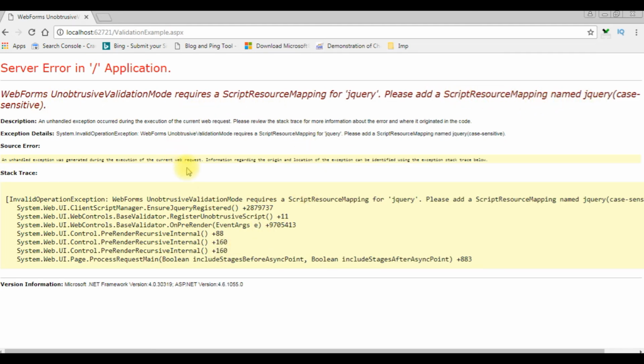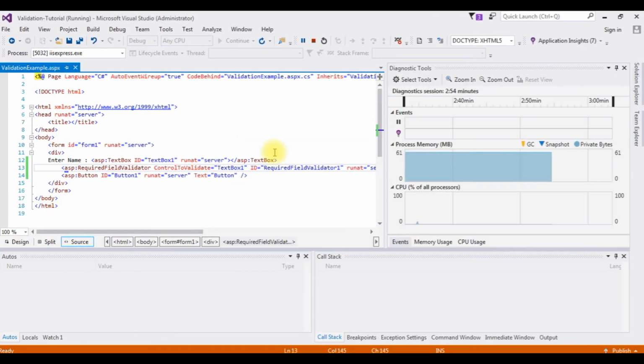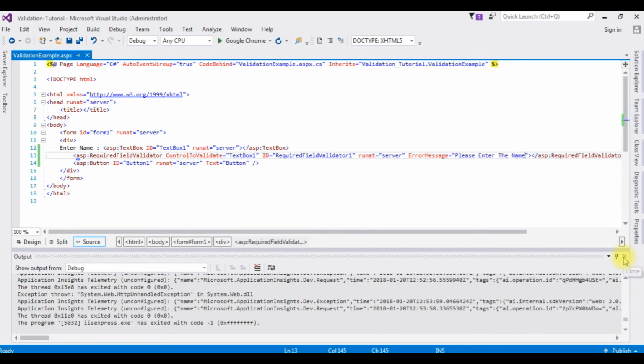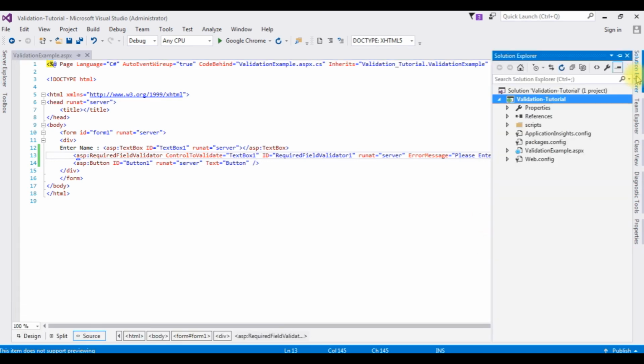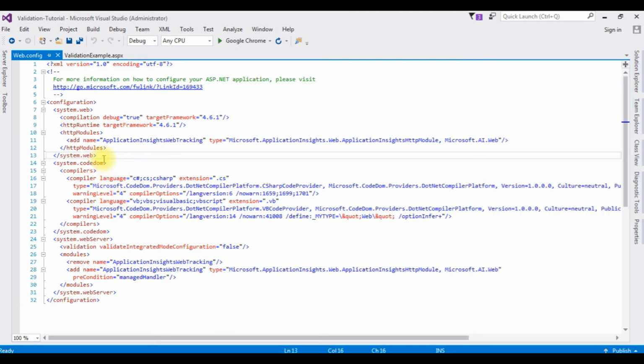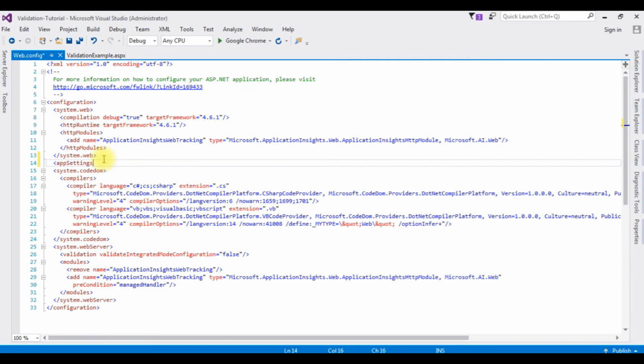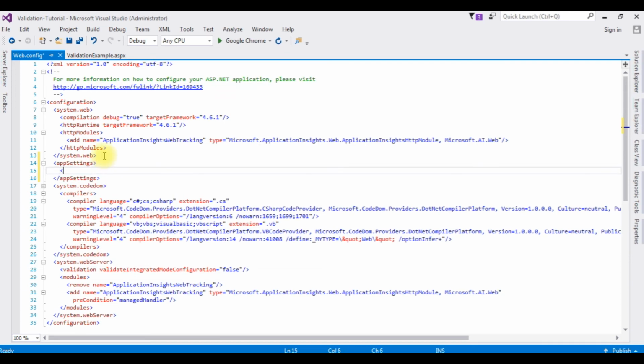To fix this error, let's switch over to the coding part. Let's close the output. Open the Solution Explorer. In the web.config file, open that one. After the system.web, app settings, add key, validation settings as capital colon.